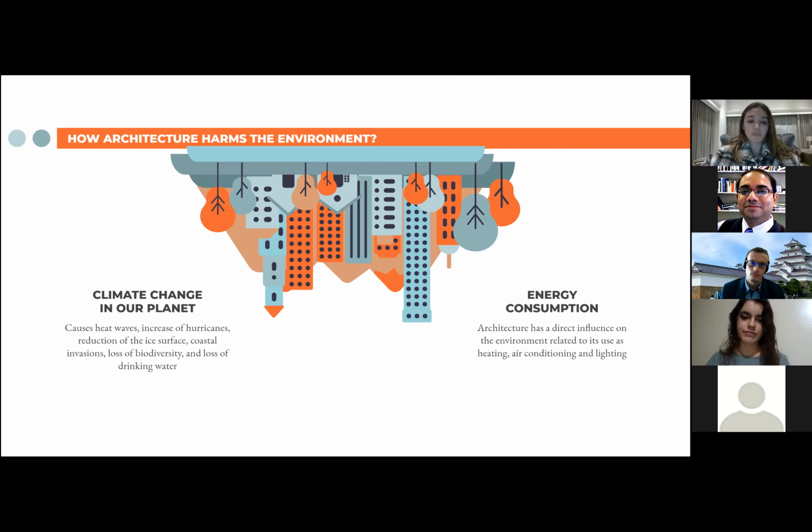First, climate change on our planet. Its causes from architecture include heat waves, an increase of hurricanes, reduction of ice surface, coastal invasions, loss of biodiversity, and loss of drinking water. Also, regarding energy consumption, architecture influences the environment through the use of heating, air conditioning, and lighting.